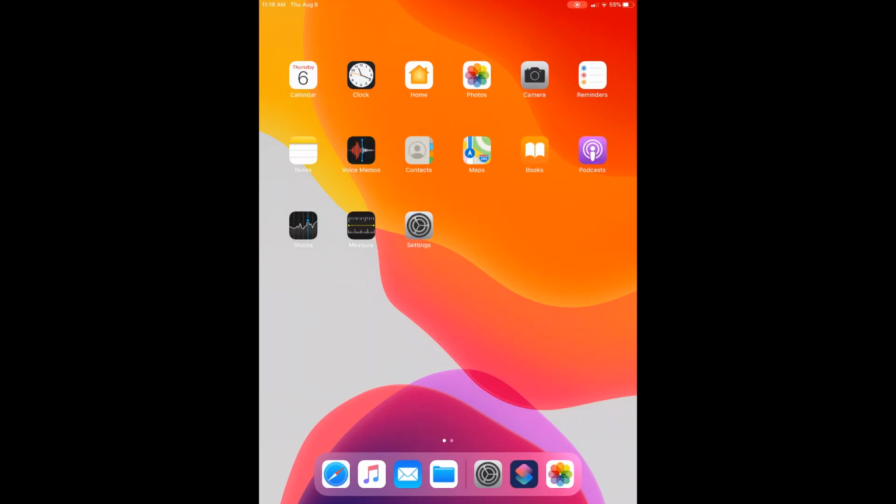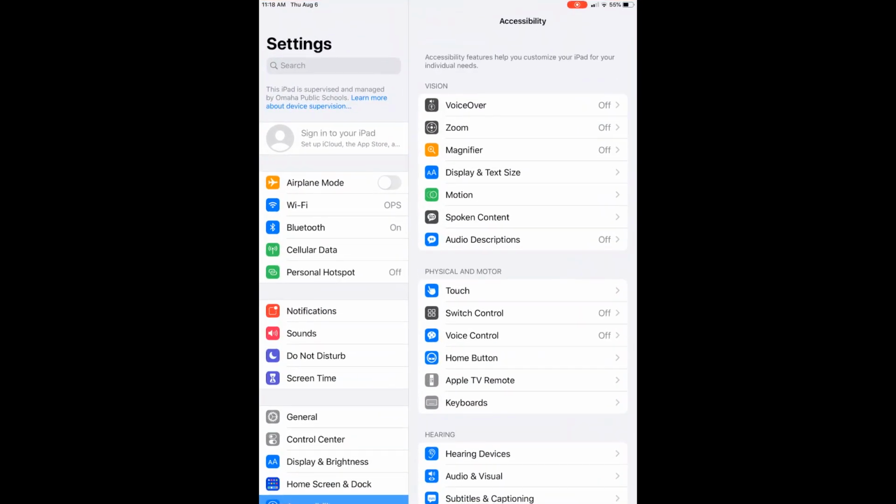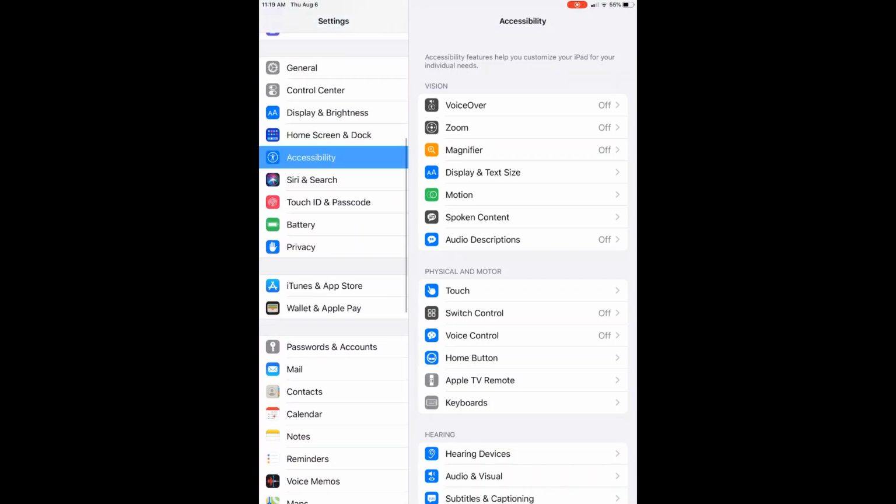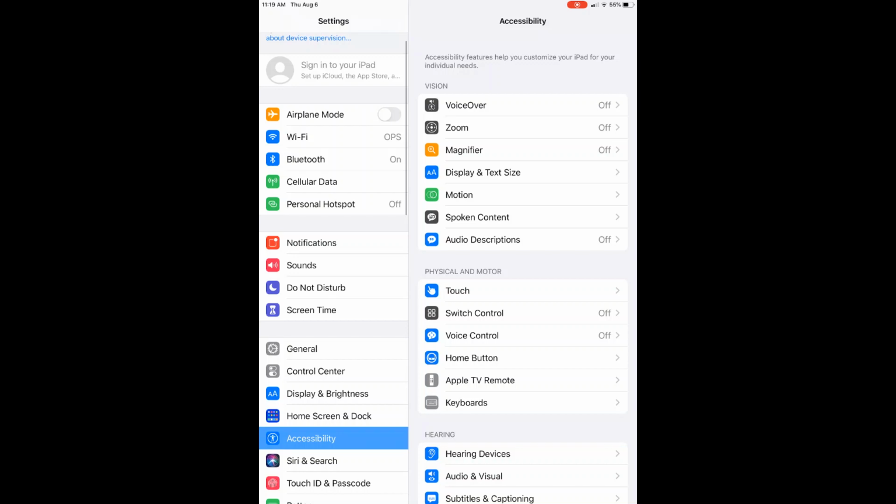We're going to be learning about settings on the iPad. The settings icon is typically on the main page. It's silver with some gears. I'm going to go ahead and open up my settings, and then on the left hand side I have all of these different topics that I can adjust. We're going to focus on just a few of these today.